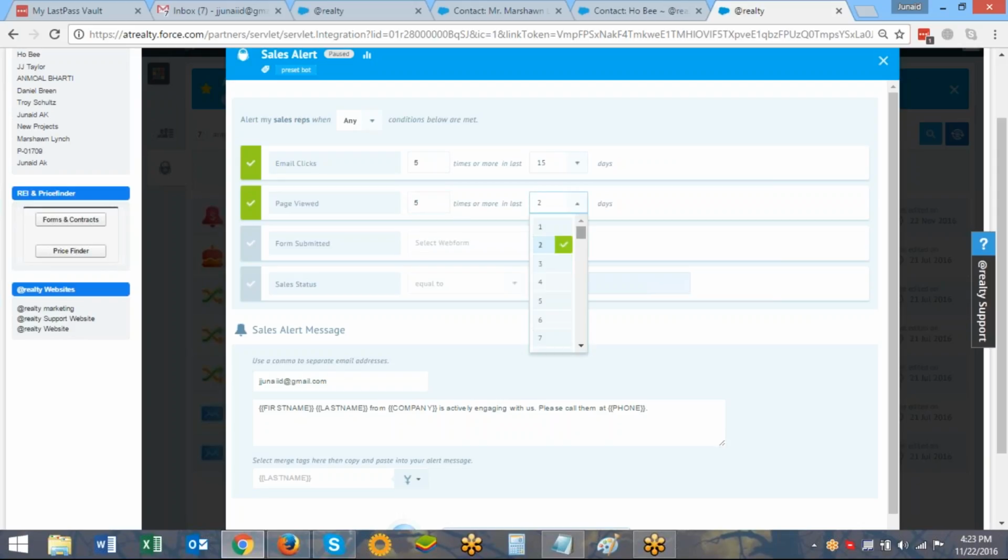And then you also have the days frequency. So maybe in the last 3 days, if anybody's hitting my website 5 times or more, I need to get an alert for that person. Once this is set, you can change this to any from the top. If you leave it to all, what's going to happen? A user needs to have 5 clicks and needs to visit 5 pages in order for you to get an alert. So in the beginning, I would prefer if we leave it to any, if you want to alert yourself.